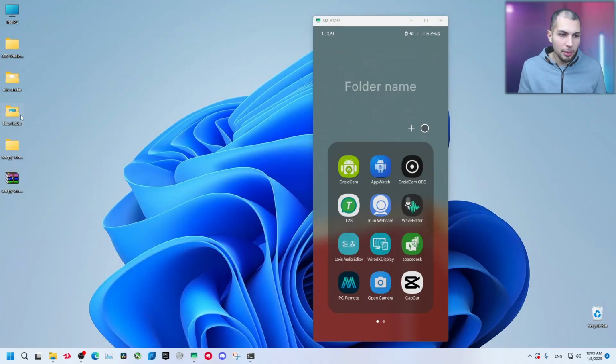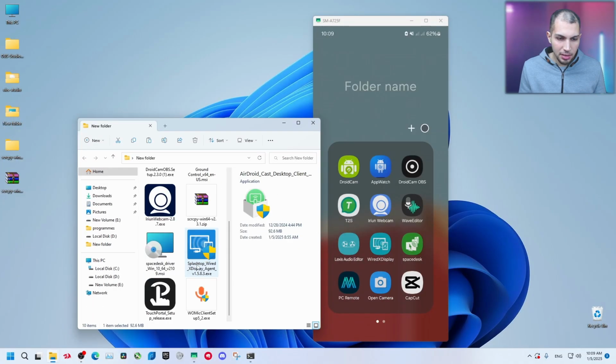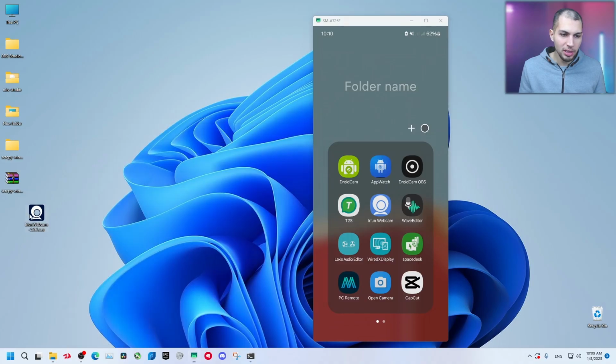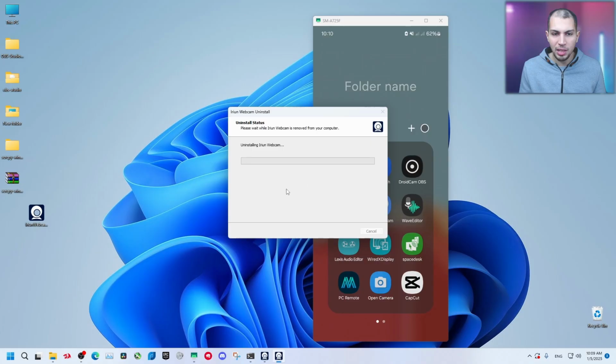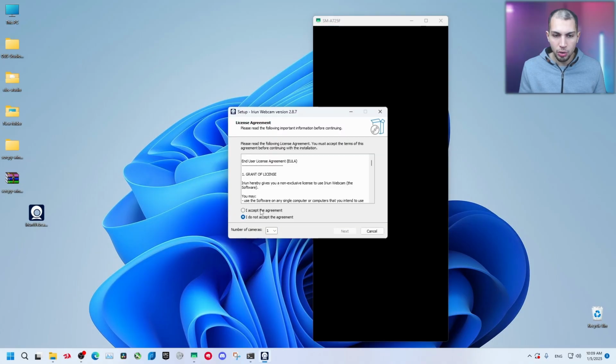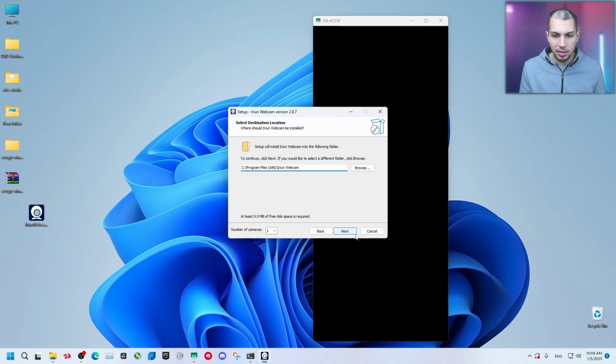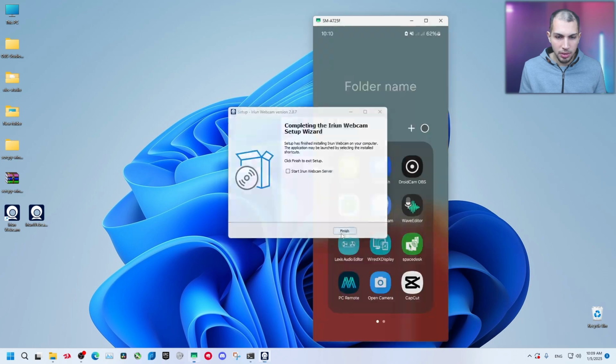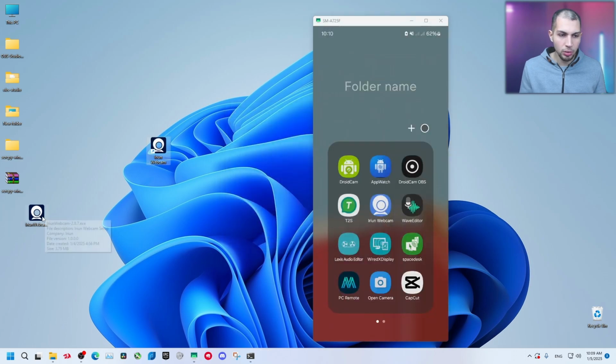Now after you download the app, you will find an installer like this, Iron Webcam. Install it on your PC. You know how to do it, just next. Right now I have it installed, so it's going to install again. Next, install. Let's finish this. Now open this. This is the app Iron Webcam.